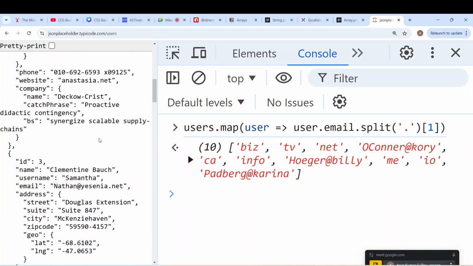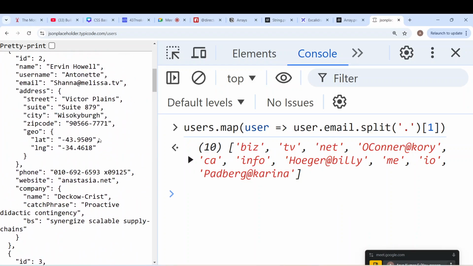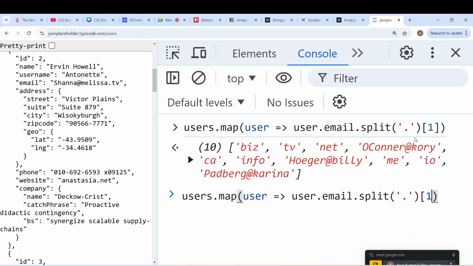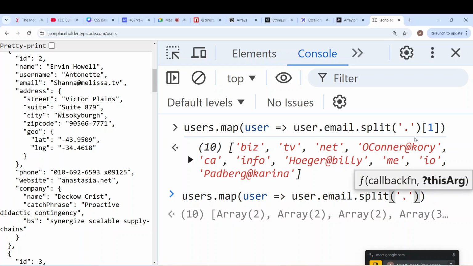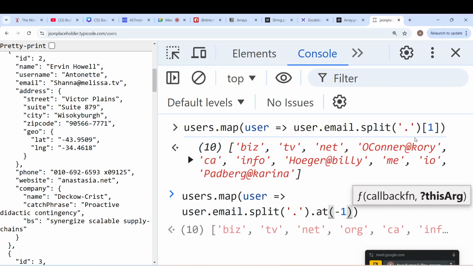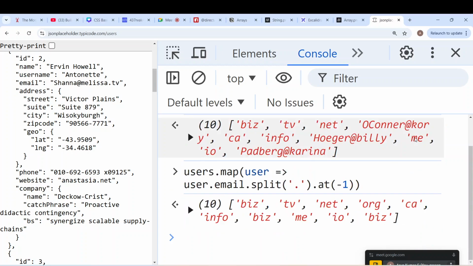But I think it did not work out correctly. Is it working correctly? You see, wherever the email had a dot, this logic is not working. So then how do you solve this? Yes, we can solve it, instead of returning 1. I know that the split will give me an array. In array also we have one method called at. And I can use that, at minus 1, instead of simply hard coding 1 every time.